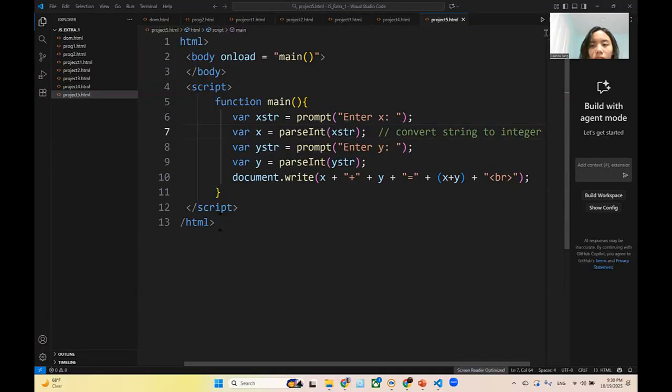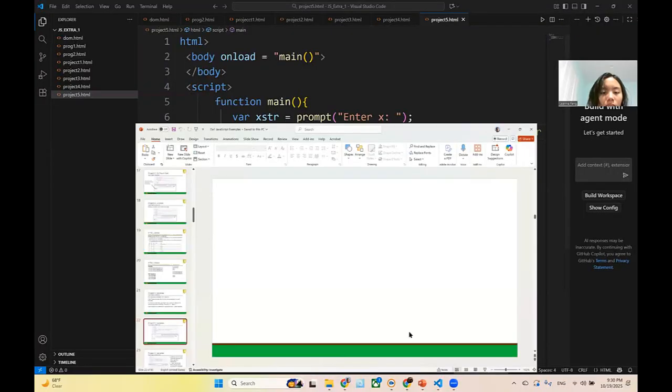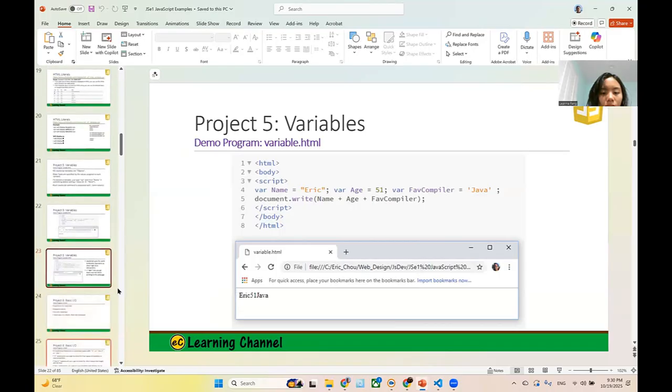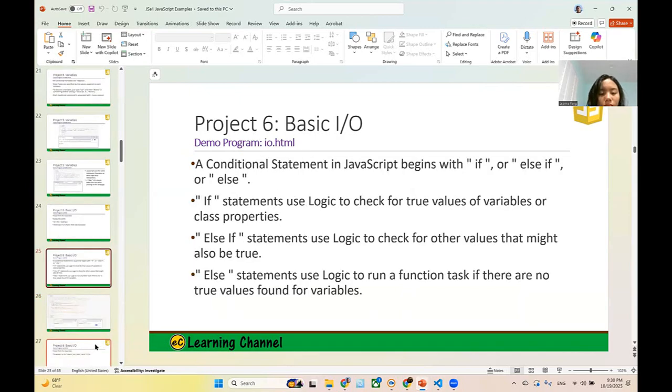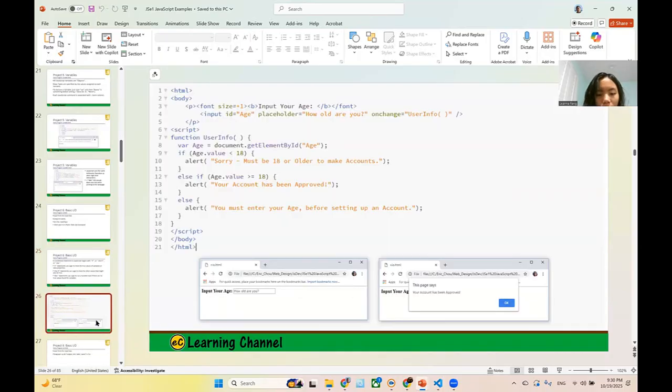Now we work on project number 6. So we know about variables now. Okay, next one is basic I/O. Basic I/O would do prompting and the output. So for the input part, we had the input. For the output part, we had the alert.